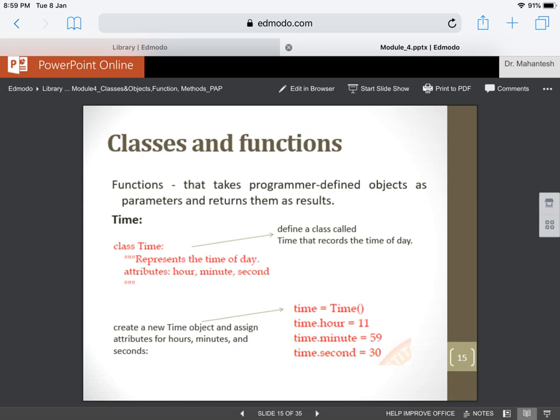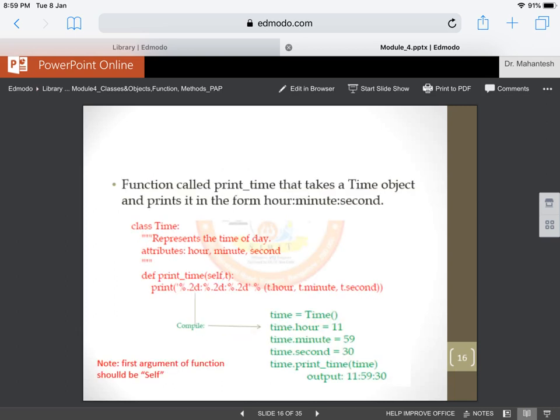Classes and functions, very similar to classes and methods. You have functions. Define a class called Time that records the time. This is an example, class Time. Functions take programmer-defined objects as parameters and return them as results. This is a function, this is a class, and inside this is a function. This is otherwise called a method.